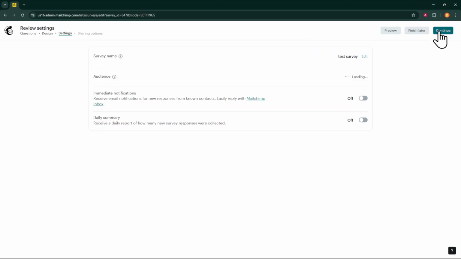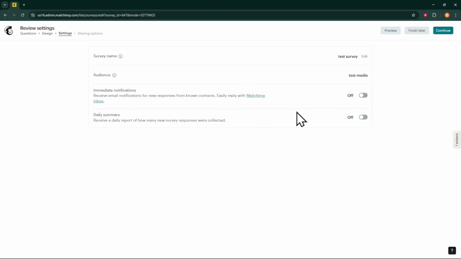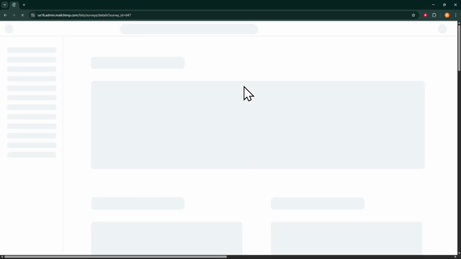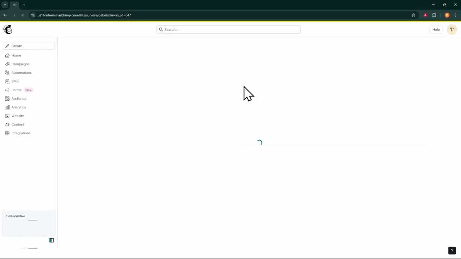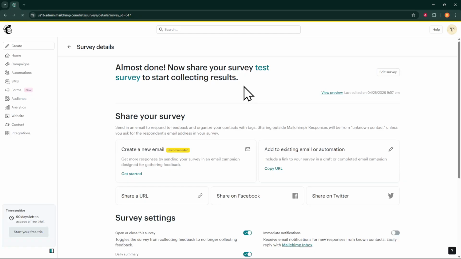This gives you a final chance to check everything before publishing, including questions, settings, and audience selection. When you're ready to make it live, click continue. This will publish your survey so it can be shared with your selected audience and start collecting responses. And that's it, a complete step-by-step way to create a survey in Mailchimp using the built-in survey tool from setup all the way to publishing.